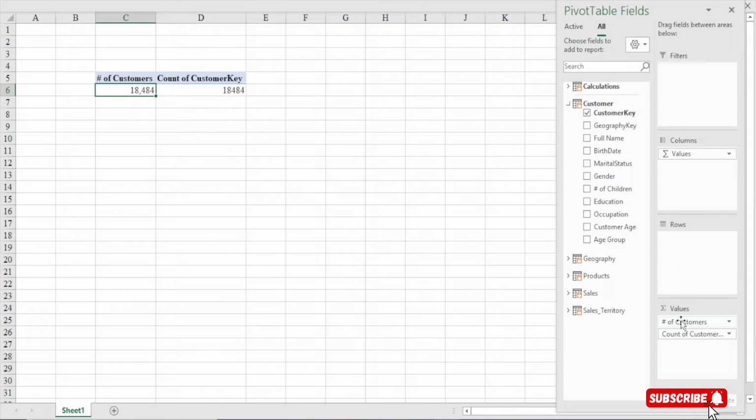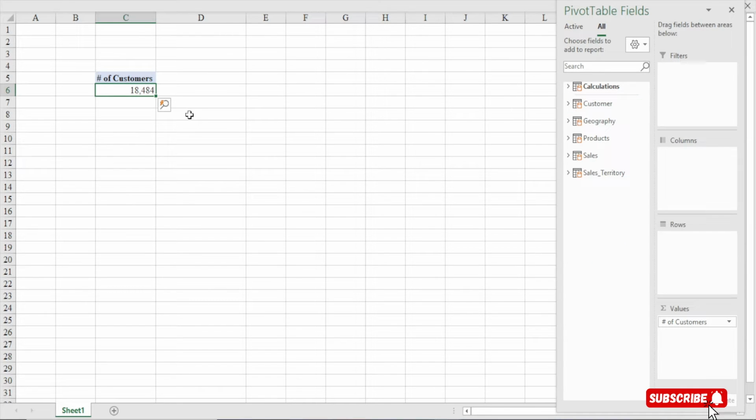The explicit measure. So don't worry about those things, right? Perfect. So for now, this is what we have. Now, the next thing that I want to do is to get the average customer age. I want to get the average customer age.